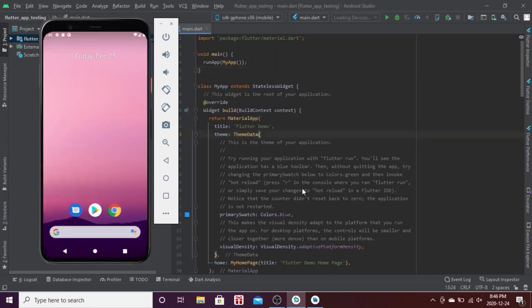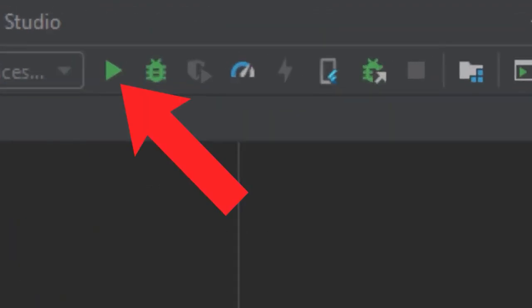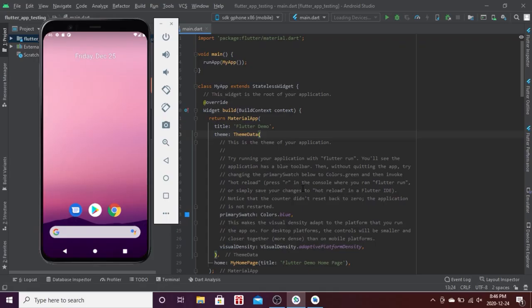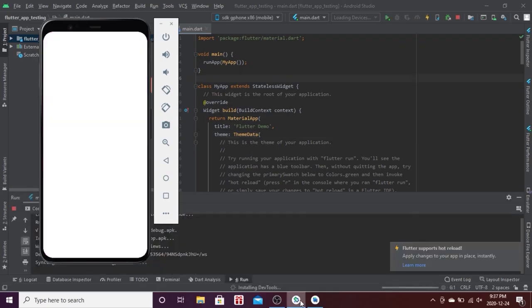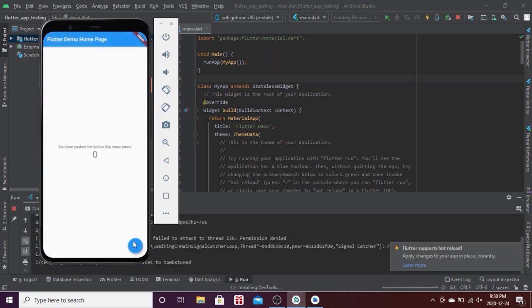Good. Next, you will click on the play button on the top of the screen. This will start the Flutter app. So when you click on it, this should start the Flutter app. This might take 5 minutes if your computer is slow. And you can see you have your first Flutter app running on the emulator.